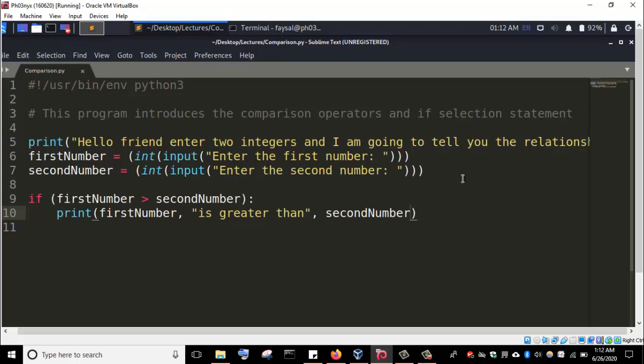So on line number 9, I'm using the if selection control structure. The syntax of the if selection control structure is that we have the keyword if, followed by a condition that we want to evaluate. This condition will evaluate to either true or false. So within a parenthesis, we write a condition that is going to evaluate to either true or false. If this condition evaluates true, then a statement, which can be a single statement or multiple statements, is going to be evaluated under the if structure.